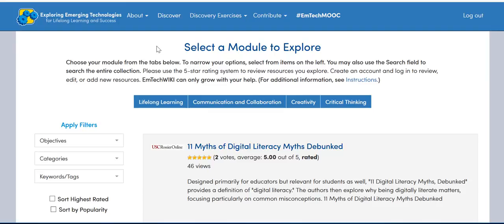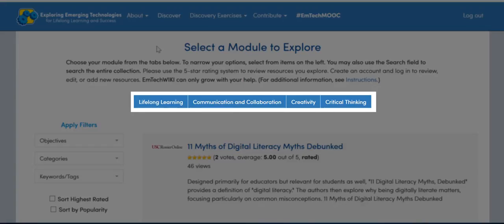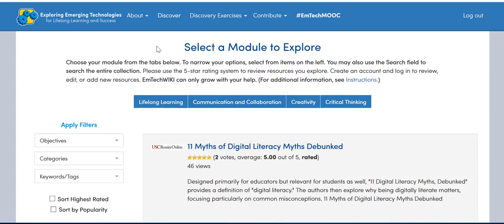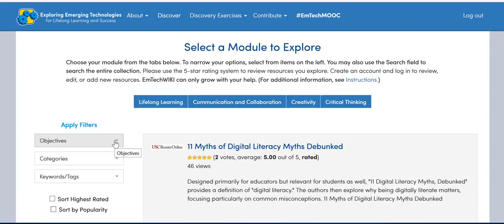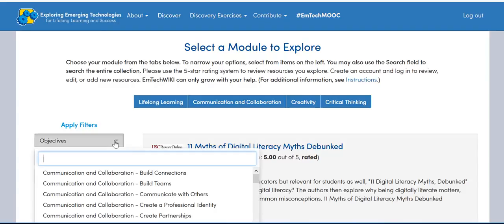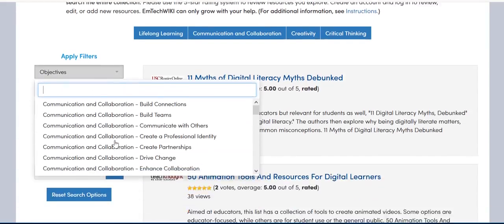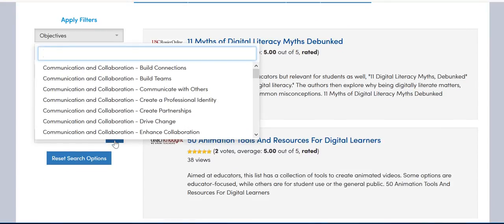Select one of the modules from the tabs that appear at the top of the page that best fits your goal: lifelong learning, communication and collaboration, creativity, or critical thinking. The EmTechWiki works with filters that help reveal and limit the tools and resources visible. There are 3 under the Apply Filter section on the left side of the page: Objectives, Categories, and Keywords or Tags. For this tutorial, we are going to choose Communication and Collaboration to satisfy the objective of raising awareness.